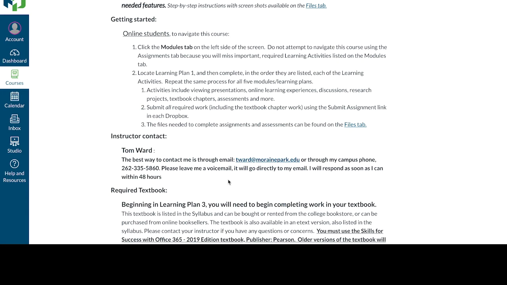Here's my contact information, my email, also the telephone. If it's easier for you to talk to me than type up an email, just give me a voicemail. It comes right to my email, so I'll hear it right away. So just as if you're sending me an email, if it's easier for you to speak it than to type it, go right ahead, call this number, leave me a voicemail, and I'll get it right away.